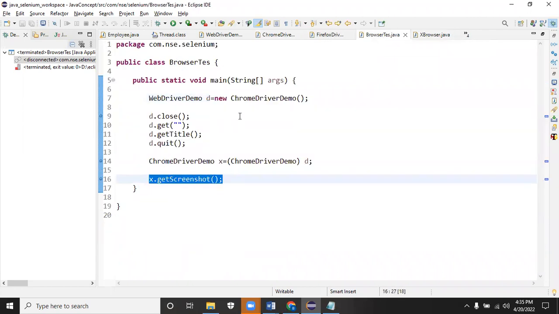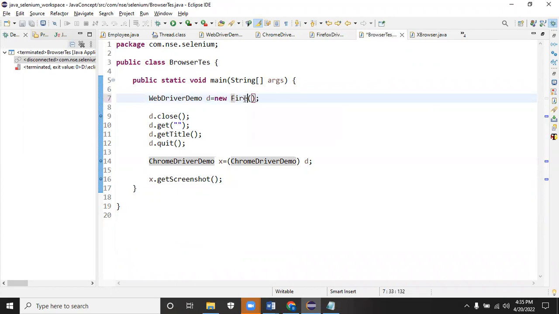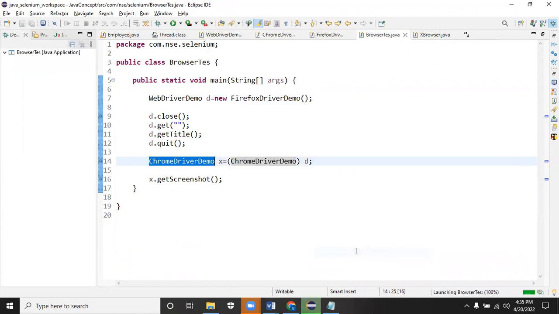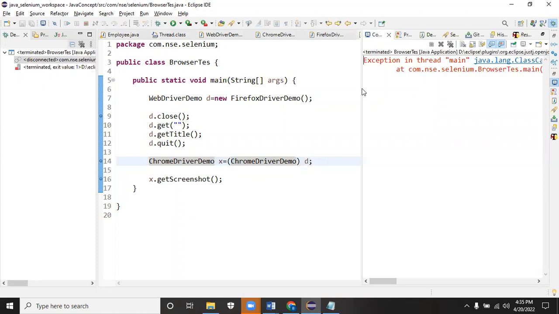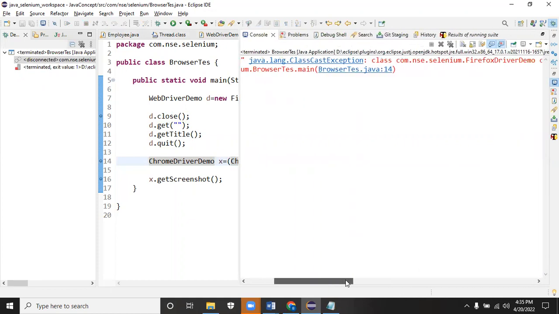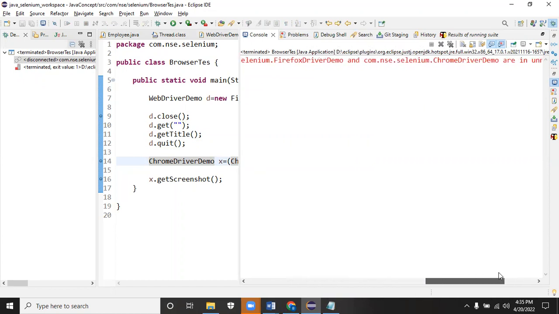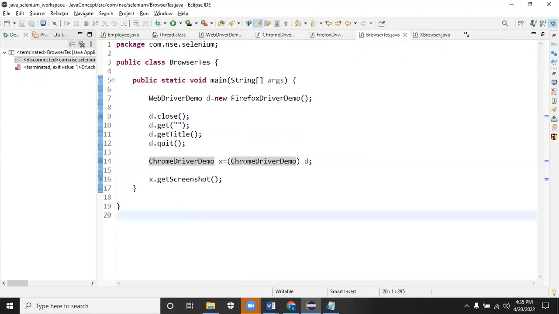Now the problem here, this is clear for you. I was able to call the get screenshot. I want to do cross-browser testing. Let me do this. Firefox driver demo. Now you just think about this. Is it possible to store new Firefox driver demo in Chrome driver? No, right? So there is no relationship between Firefox and Chrome. Only Firefox and WebDriver has the relationship. Now during the runtime, we'll get into trouble. It will throw the cast exception. Why are you storing a new Firefox into Chrome driver? Cannot point the object of Firefox. There is no relationship.